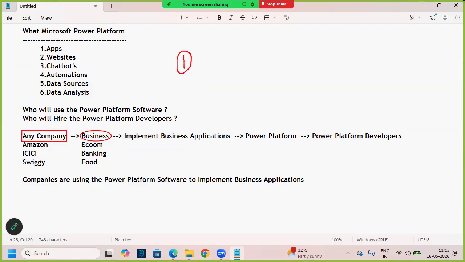What the companies need to do? Companies need to go and implement what? Business applications. Before going to start the business, what the companies need to do? They need to implement the business applications. Now, why? Why the companies need to implement the business applications before going to start the business? What is the need of these business applications? This is the first point we need to understand.